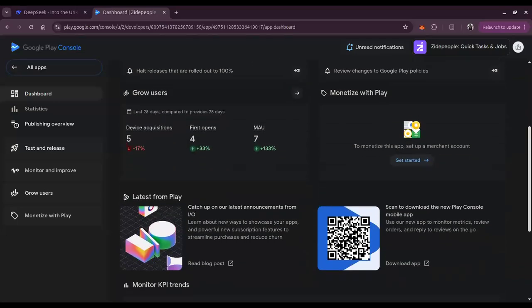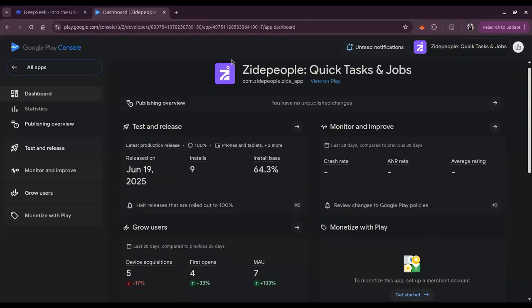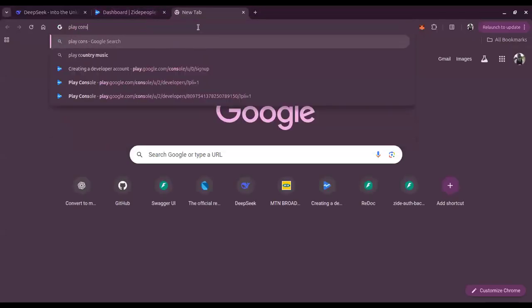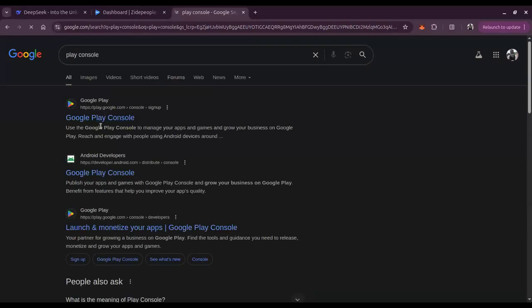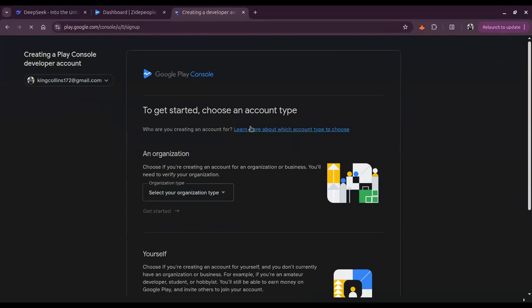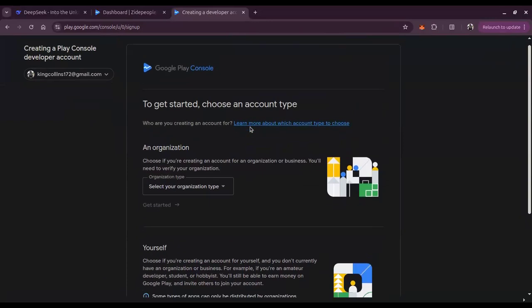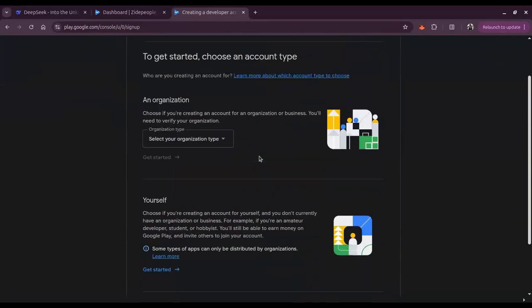Okay, so this is what the Google Play Console dashboard looks like, right? It is assumed that you've already signed up, but if you visit it for the first time, this is what it's going to look like. You can see it's prompting me to create an account if you don't already have one. So you do that.